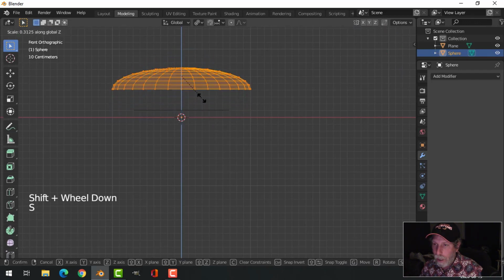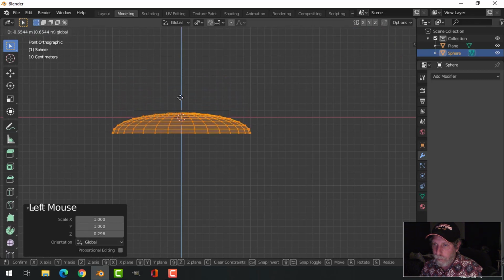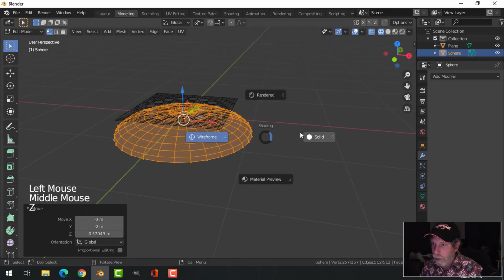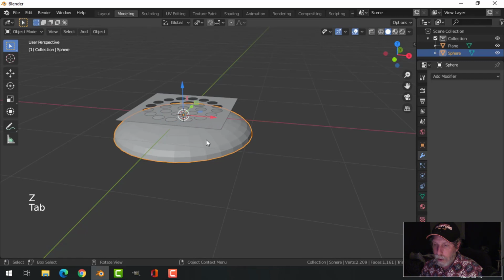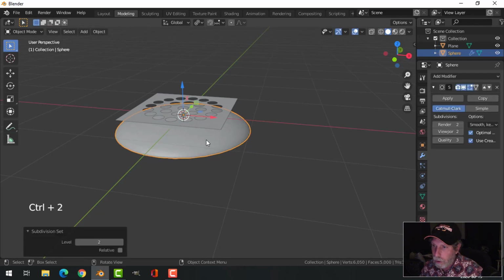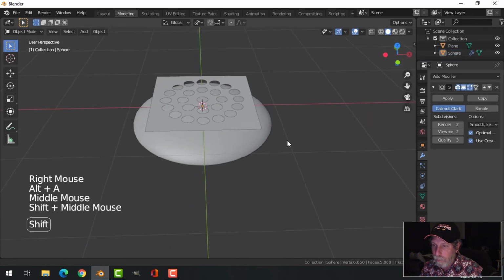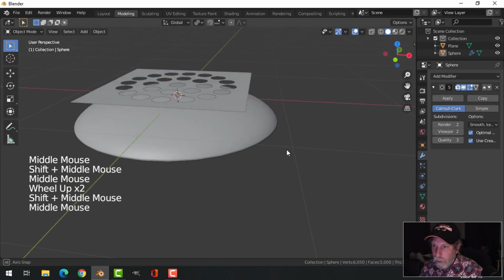I don't want it quite that curved, so I want to tame that a little bit. Let's go back into solid view. And I'm going to press Control 2 for two subdivisions and shade smooth. Okay, so here's where the good part comes in.